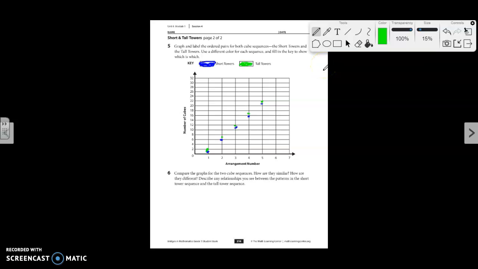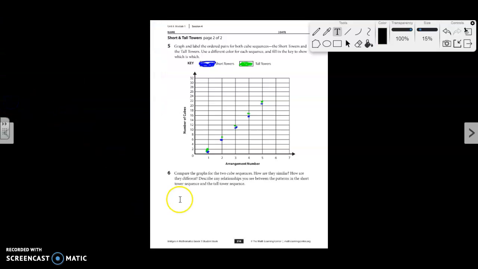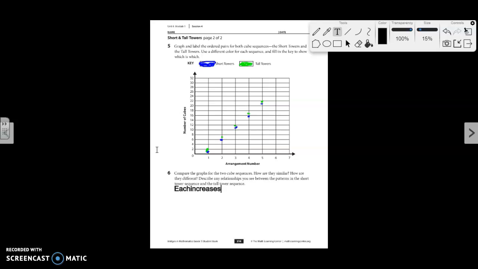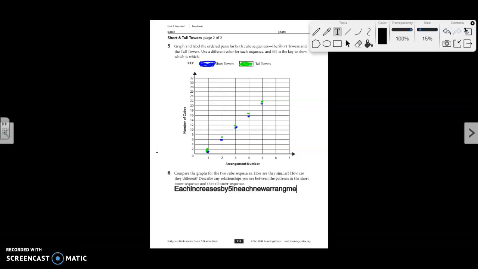Now we're going to go to number 6. Compare the graphs for the 2 cube sequences. How are they similar? How are they different? And then we're going to describe the relationships we see between the patterns in the short and the tall tower. So I would say for this one, each sequence increases by 5. Each increases by 5 in each new arrangement, which makes it constant.